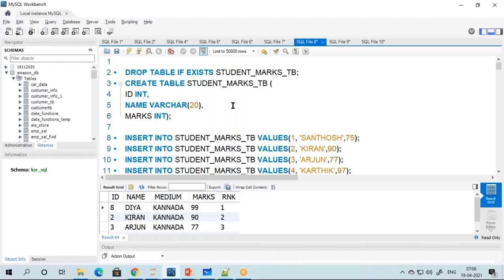So we learned about rank, dense rank, and row number. What happens in rank? When you apply rank, if two people have the same marks, the next rank is going to be skipped. In the case of dense rank, if two people have the same rank, the next number will be consecutive. But in the case of row number, every unique row is going to have a unique number. This is the difference, and this is what you have to tell as the answer.